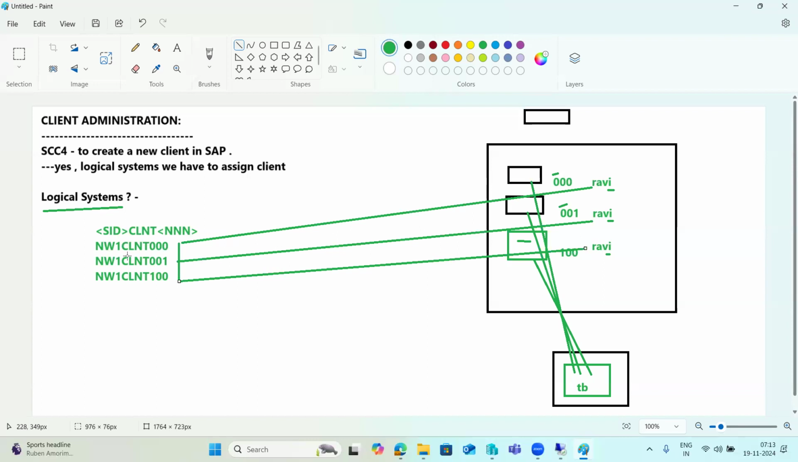Why? Because who is differentiating here? Logical systems are differentiating. Logical systems are differentiating to store the data.